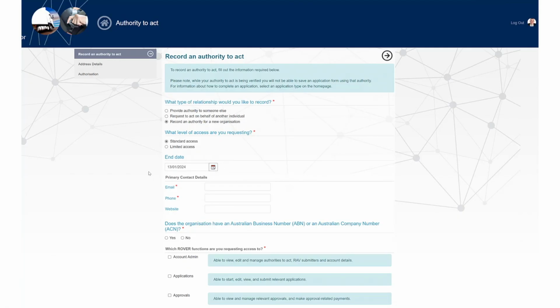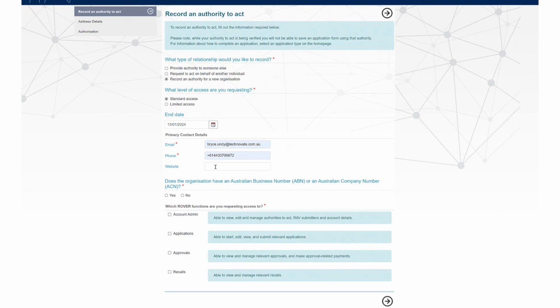Then add the primary contact details for your organisation, including email address and phone number, as these are mandatory fields. This will be the primary contact details that the department will use if we need to contact you in relation to your activities in Rover, including applications and approvals. The email address will be used when we need to send you important documents such as decision notices. Once your organisation is set up in Rover, you can change these details in the portal at any time. There's a field to add your website address if you want to as well.